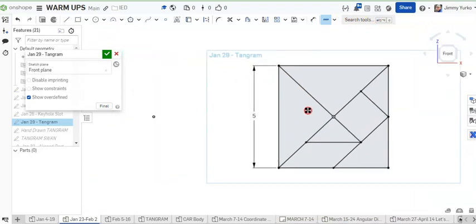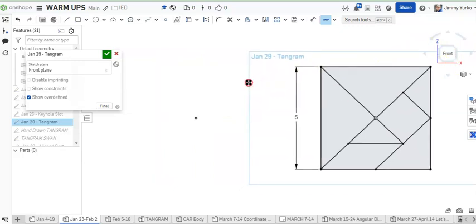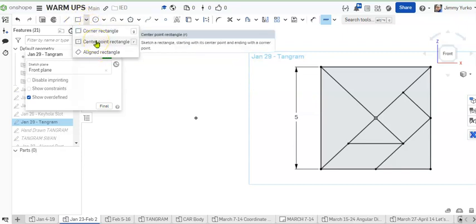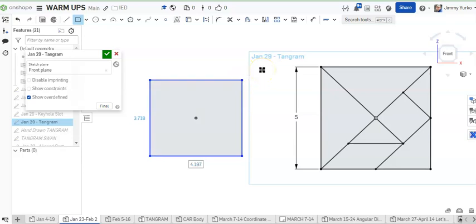To create this, we need, of course, a sketch on one of our work planes. We're going to start by going up to our drop-down menu on our tool ribbon and get the center point rectangle tool, or click the R on the keyboard, which is the shortcut for the center point rectangle. Then we're going to click on our origin, move our mouse out away from the origin, and click and release to set the size of the rectangle.